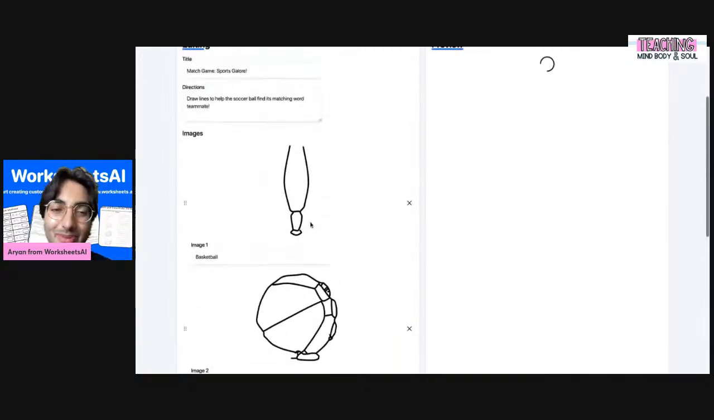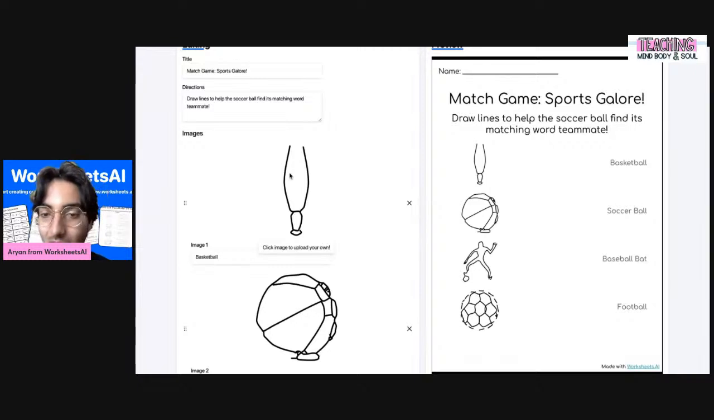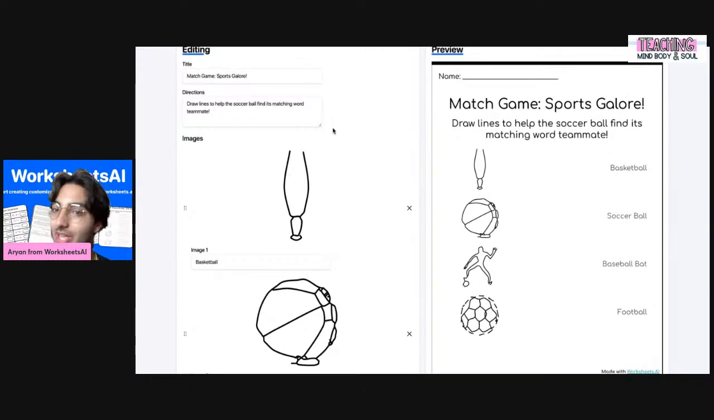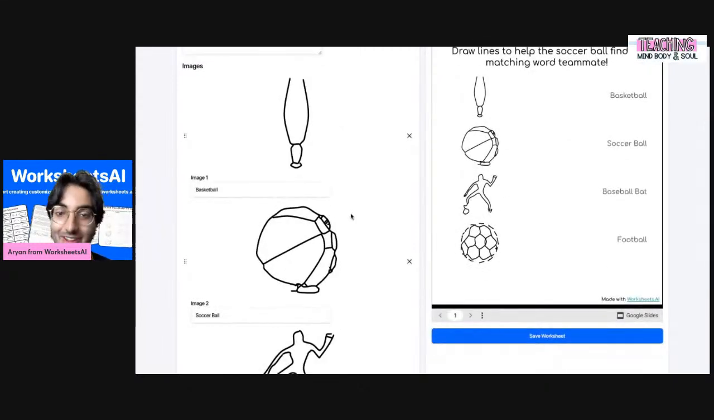As you can see, we are also working on our image creation, but in the meantime, you can also feel free to just create your own. So, match game, sports galore: draw lines to help the soccer ball find its matching word teammate. Very, very simple, very easy to make.